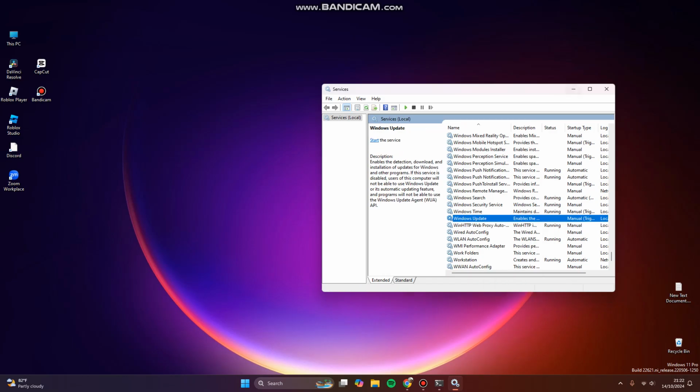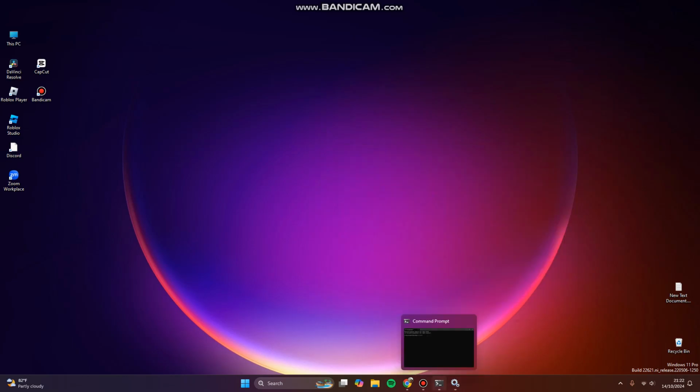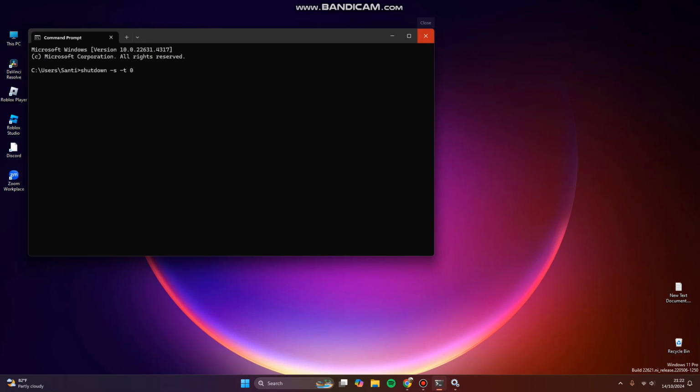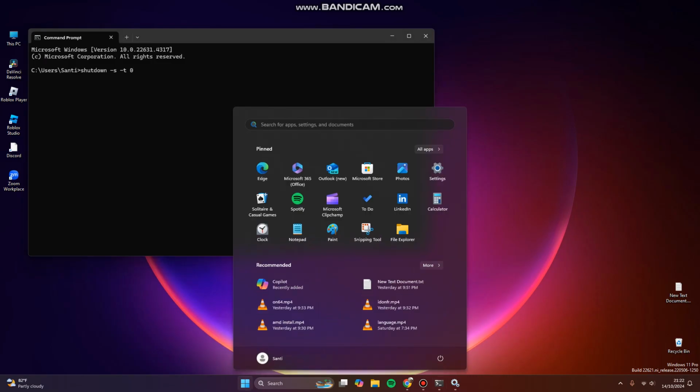And also the second solution, you can try to run Command Prompt as administrator and try to write shutdown space /s space /t and nil or 0 here, and then hit enter. So there will be no option for shutdown and restart, shutdown and update, or restart and update.